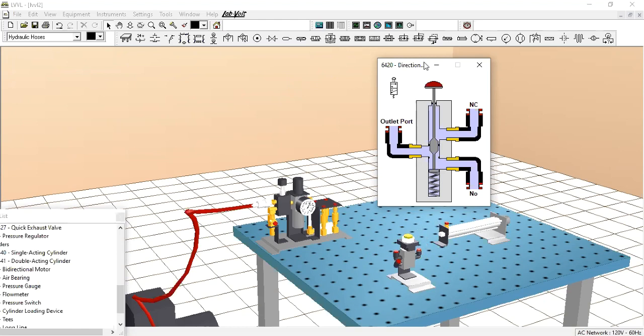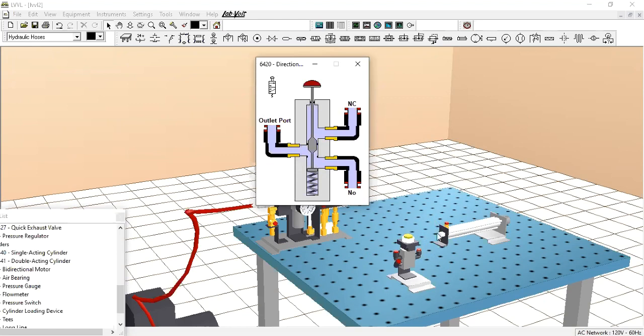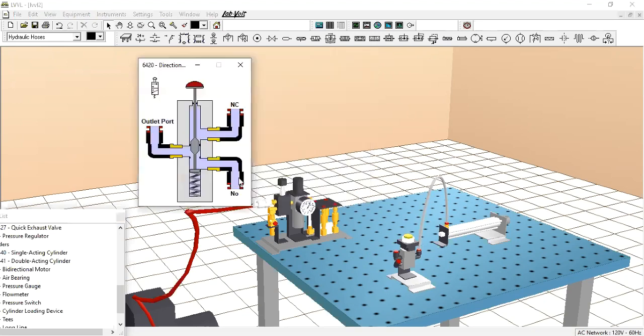So I will connect a hose to lead it to the single acting cylinder. There. Okay? That is the outlet port, so it goes to our actuator. For the inlet port, what do you want, normally closed or normally open? Of course, normally closed. So it is on top, and connect it to one of the ports here.